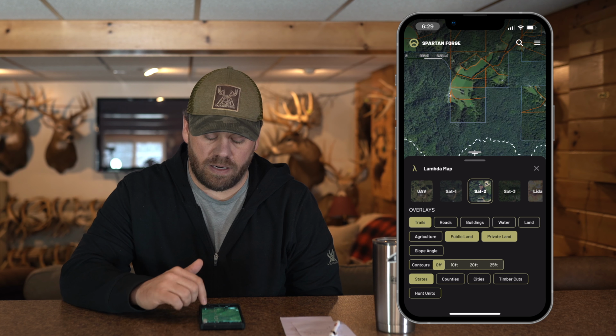Inside of here, I'll look at the area. I'm on the customizable map layer, which you can get to by swiping to it. It kind of looks like a triangle. It's the Greek letter lambda. Or you can click the maps button at the bottom, and then I go through and look at every layer of imagery that I have in this area.